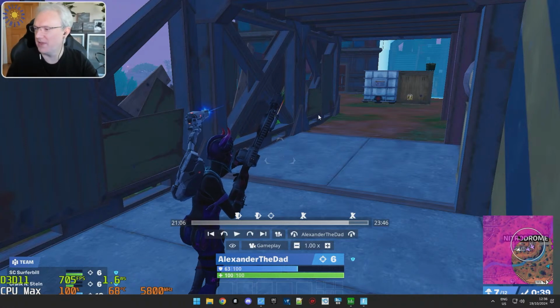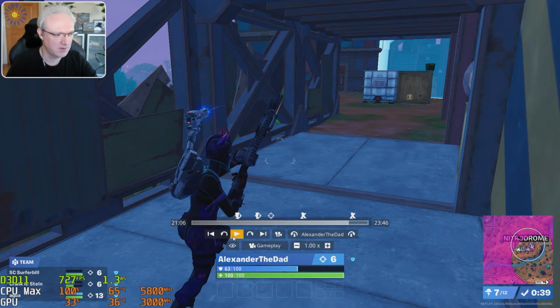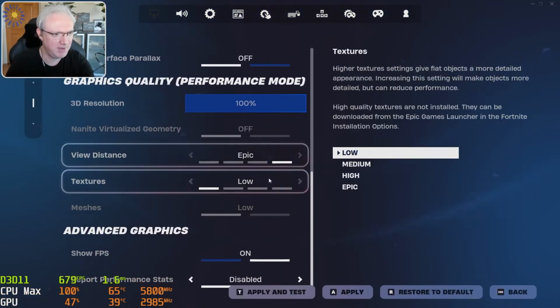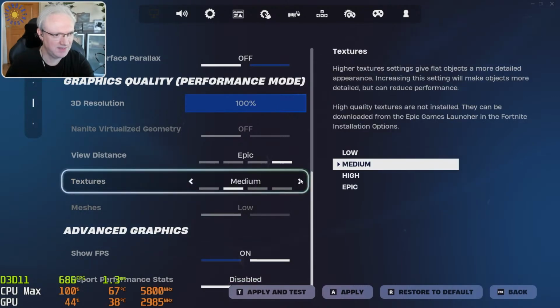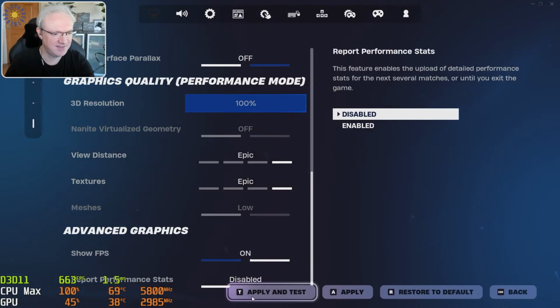Every time I watch a replay and then go into creative mode, well, replays do crash a lot. They are bugged replays. What was I going to do? I was going to change it to view distance epic. Let's go full Monty here. View distance and textures epic.